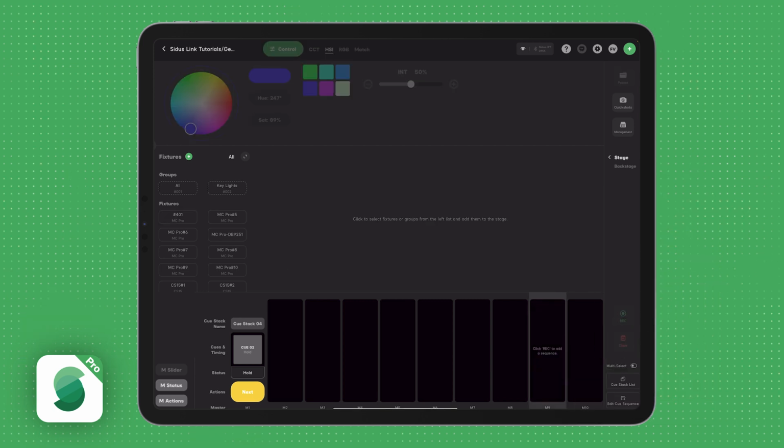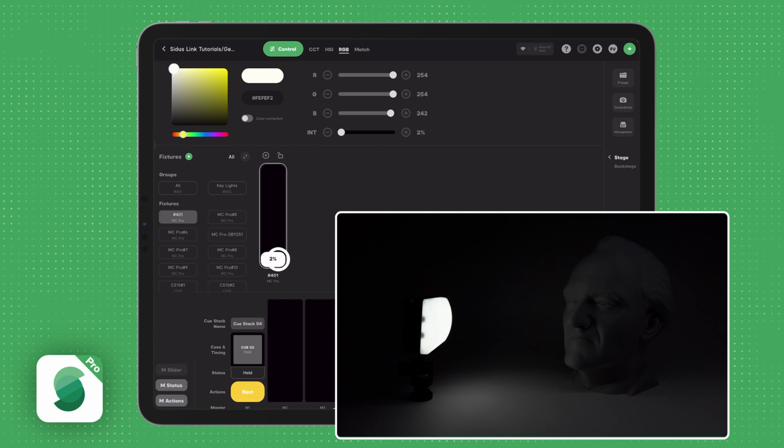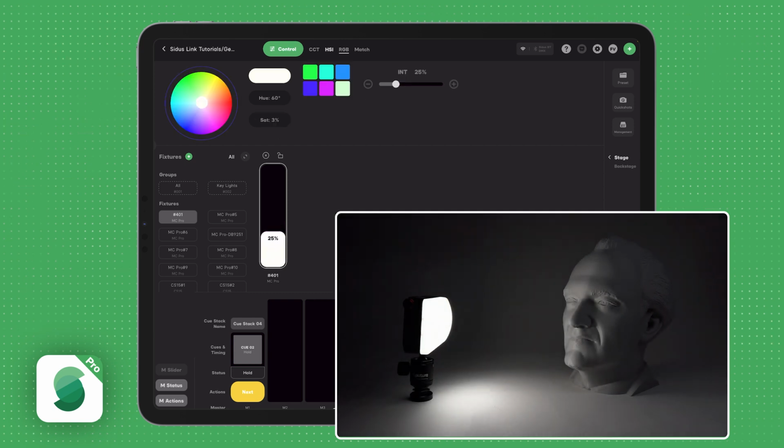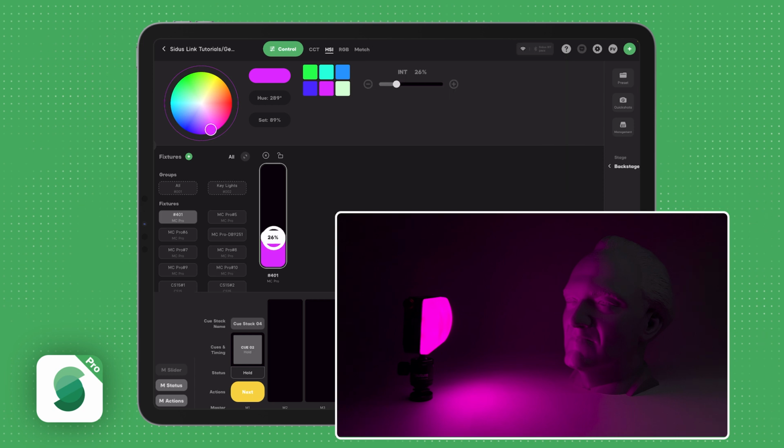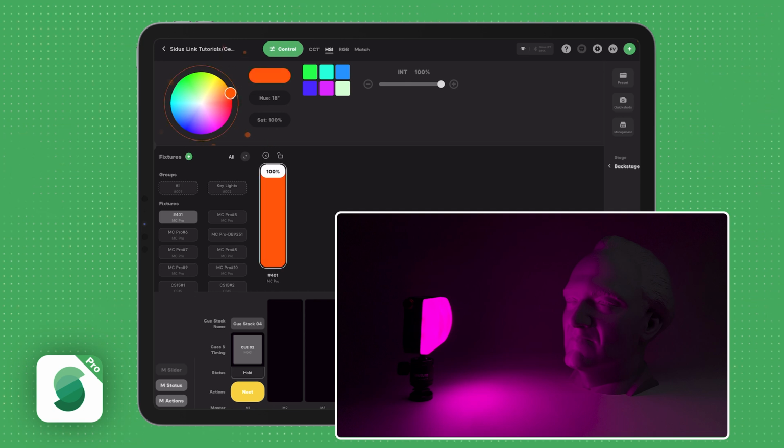Let's clear our stage. Next, select the MC Pro and set it to 25% magenta. Now press Backstage. The light will stay at 25% magenta. Next, we will change the light to 100% orange. So we'll slide the slider up to 100% and then go over and tap orange.